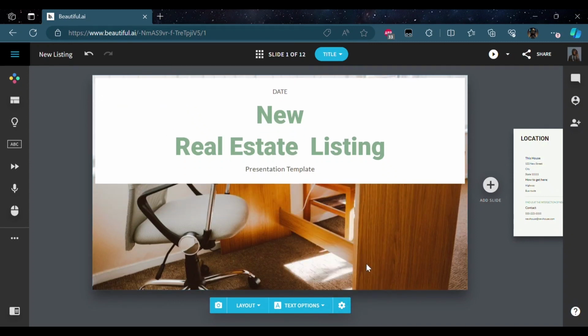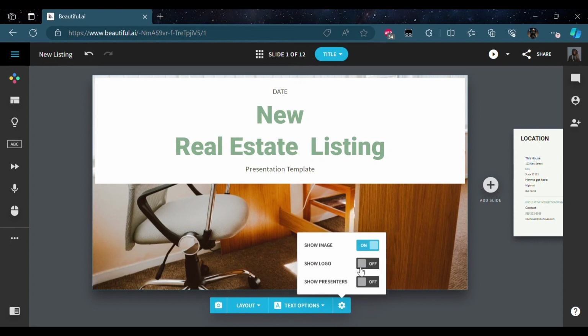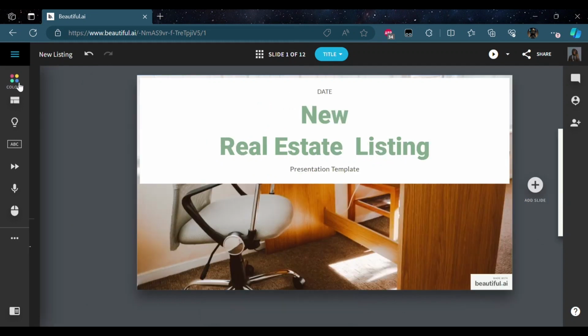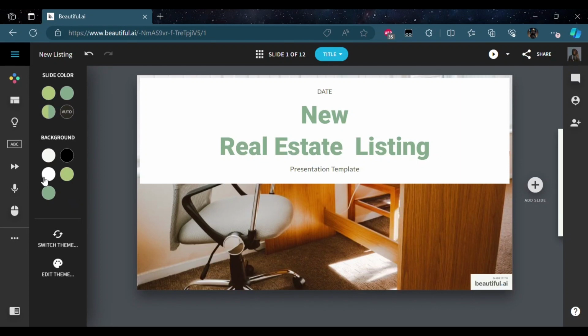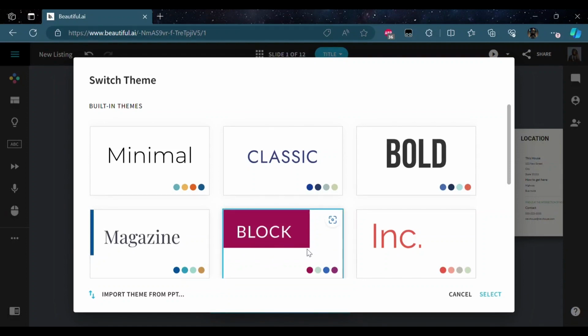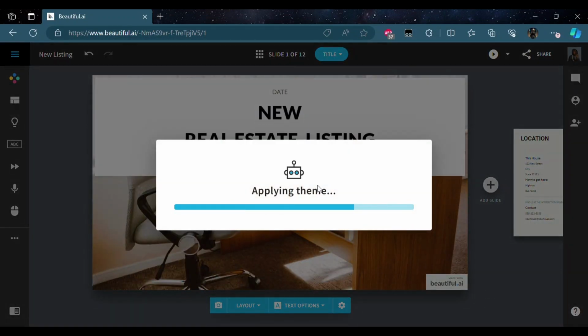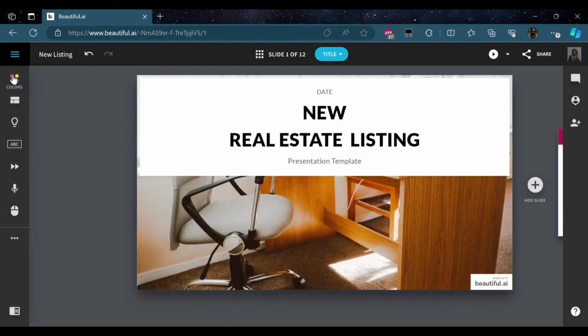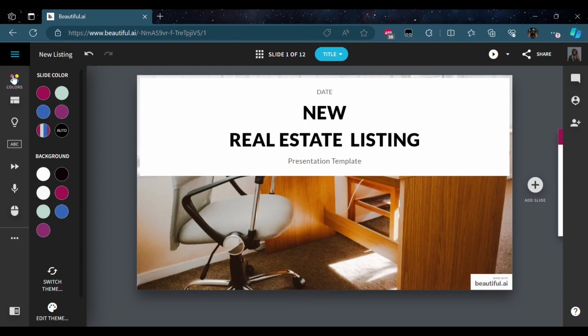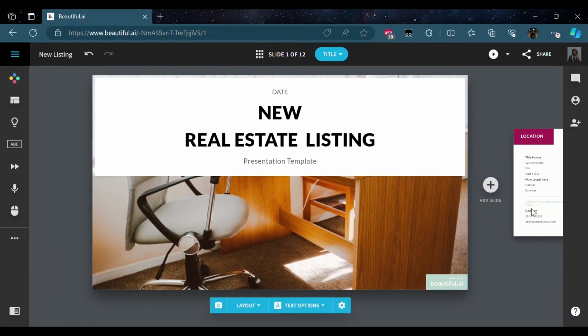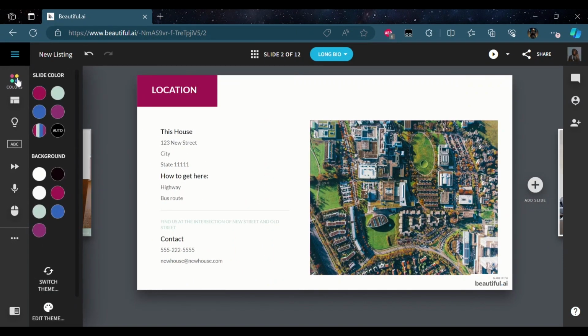If you want to remove it, you can simply click on turn off, switch it to off, and the logo will be gone. From here, you can choose the colors of your presentation. You can switch the theme to another theme, or you can actually, as I said earlier, make your very own theme of your own colors. And after you've chosen the theme, you can actually still change the color of the background. We don't have any solid background here, so it won't work in this one. So let's go to the next slide and see how it works from over there.